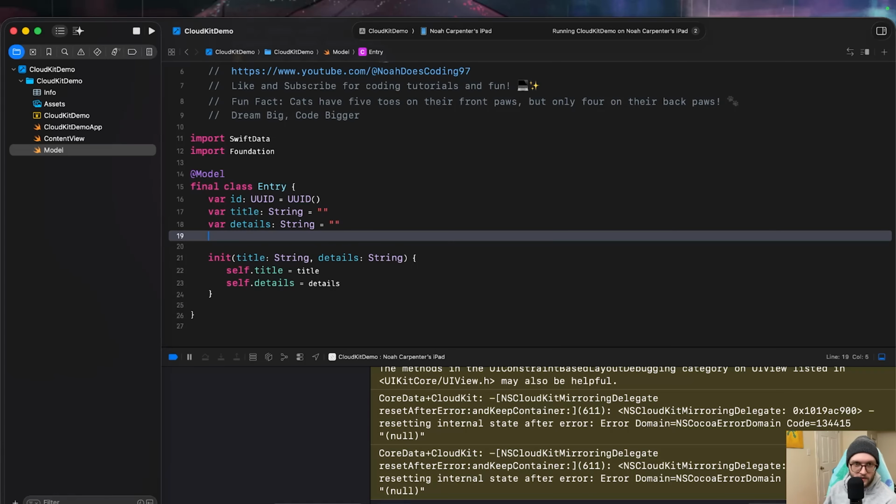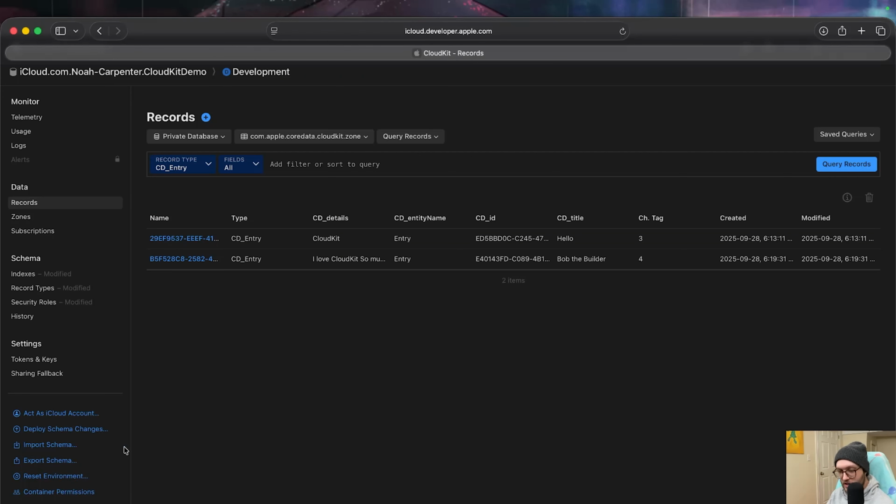If you remove something from your model, first off, don't. It may cause a lot of mismatches and errors. You may need to completely reset your environment as well if you have removed a variable from your model since running on CloudKit. One last tip, development versus production.